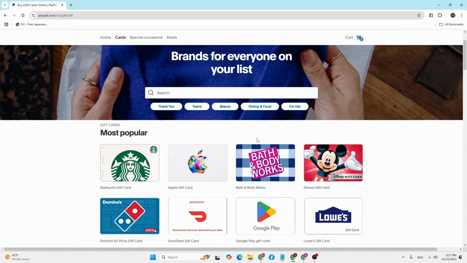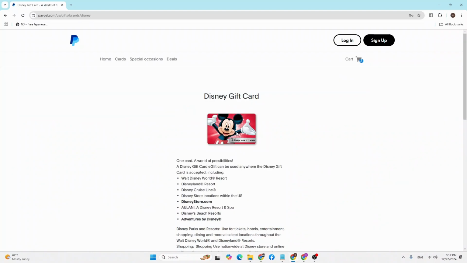Now in order to send a gift card from PayPal, first I'll be choosing a demo card. You can see a Disney gift card over here. Click on the Disney gift card. For demo purposes, I'll be clicking on the Disney gift card.